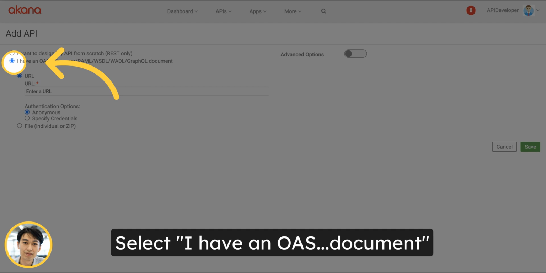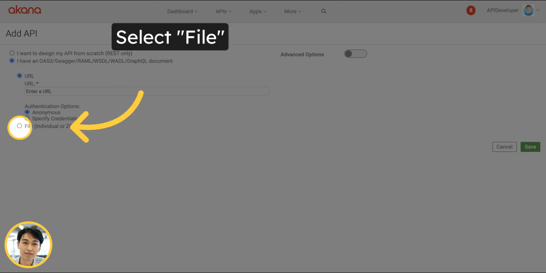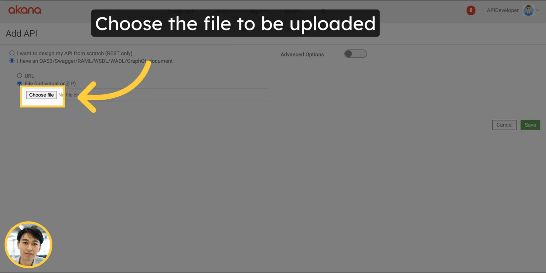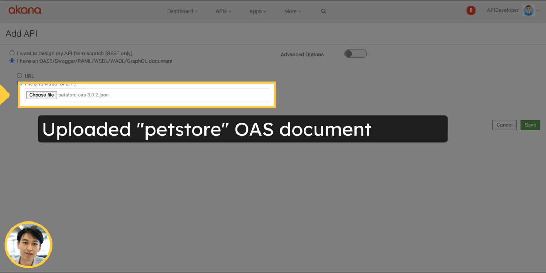You are presented with two options for creating your initial API product. For this example, we assume an API description document already exists. Select I have an OAS document. You can upload your document from the URL where it is published or from your file system. For this example, we'll use the latter option. Select File. Click Choose File to select the API document that you want to upload. This example uses the well-known Pet Store API. Uploading the corresponding OAS document should go without problems.